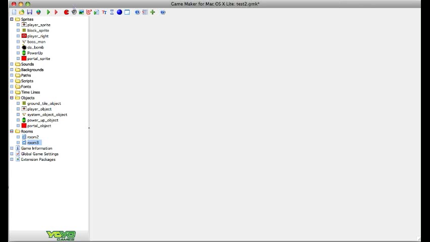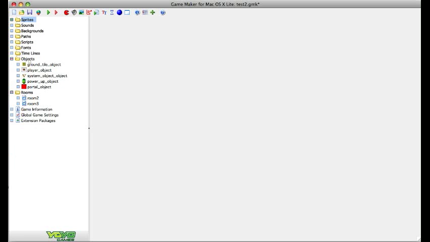In this video, we're going to look at how to create a very simple portal in GameMaker. We're obviously going to need some sprites already created, which we have. We're going to need objects. We have a player object, and we have a portal object. We also have two rooms created already, as you can see here, room 2 and room 3.